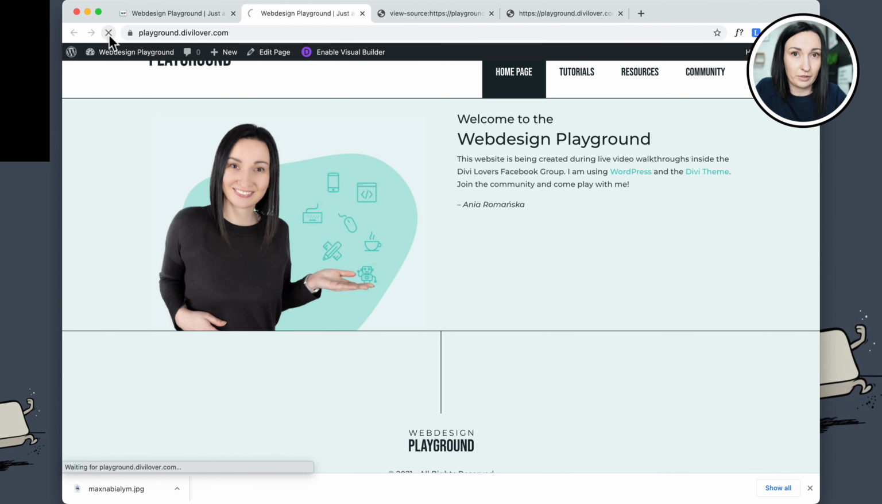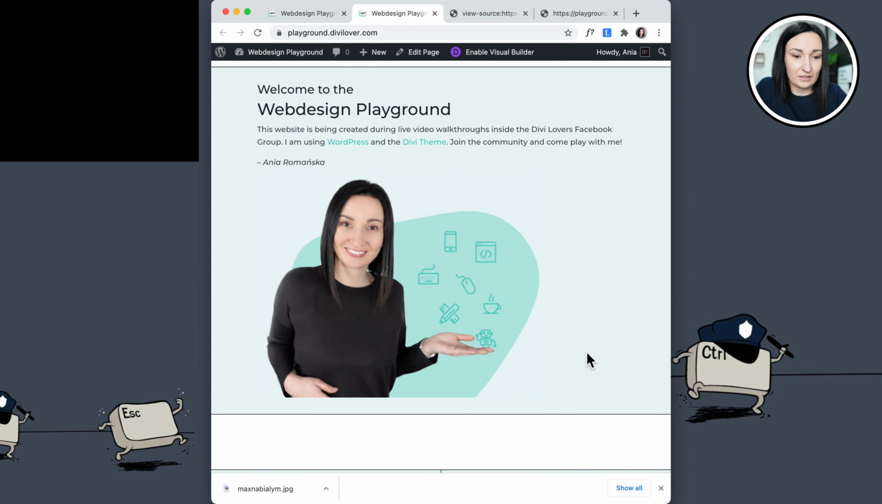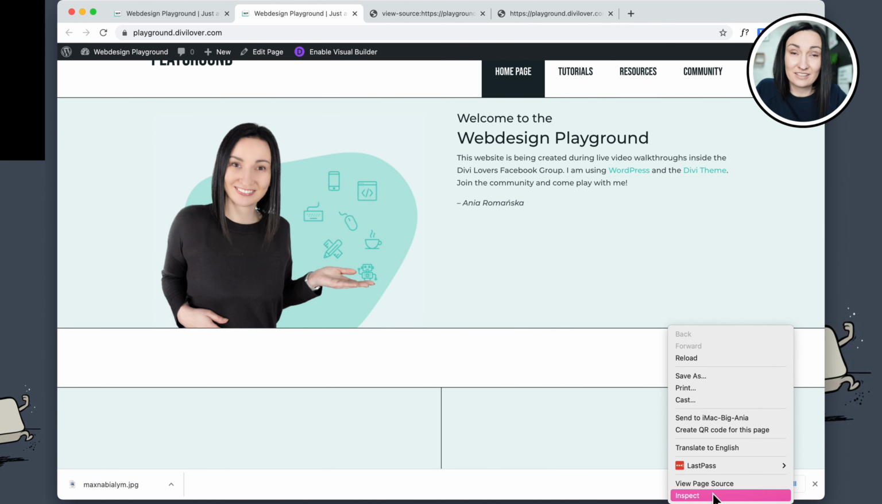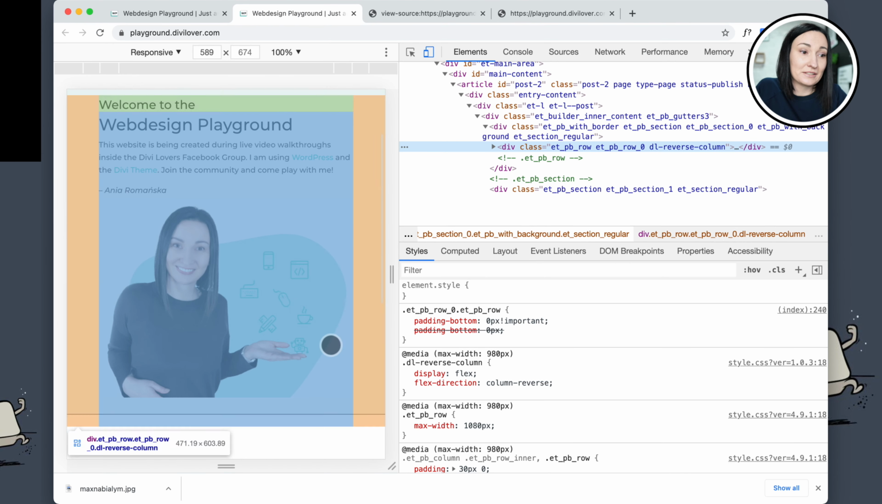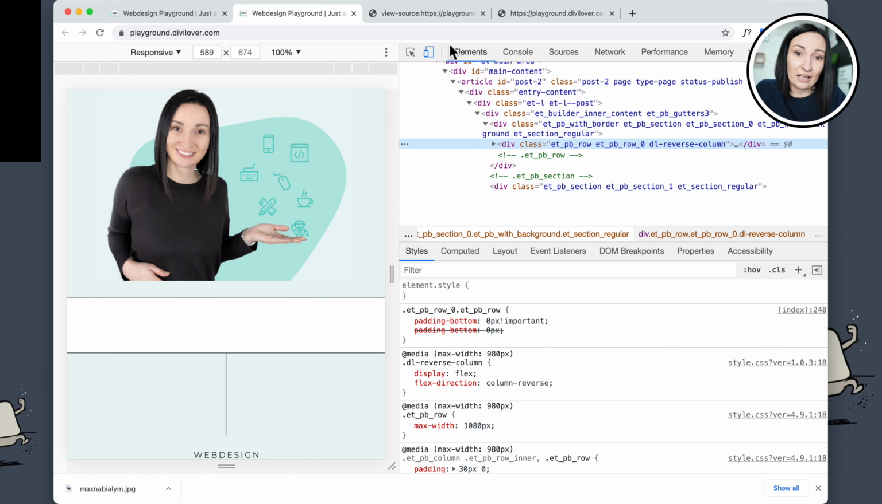If I refresh my page and now on the smaller screen size, you see the space here. We don't have any space for the row, right? We removed the padding from the row, but there is this 30 pixels bottom margin. It's actually a column margin. It's not something you can edit inside the Divi builder, because that's just part of the Divi theme style sheet.